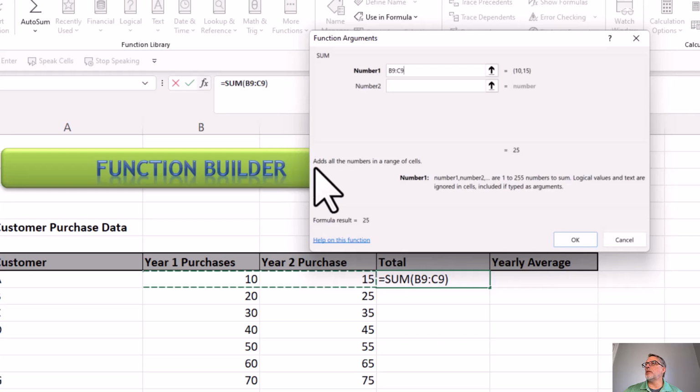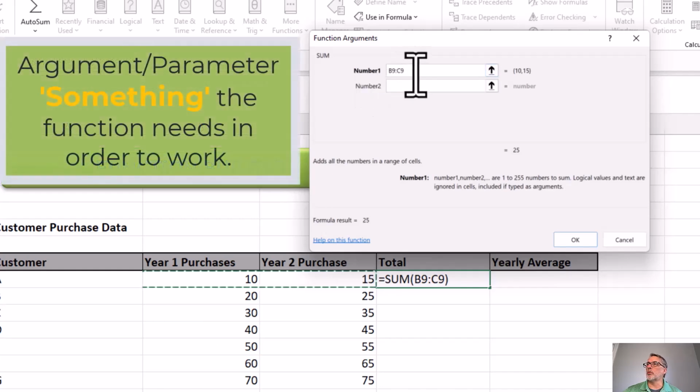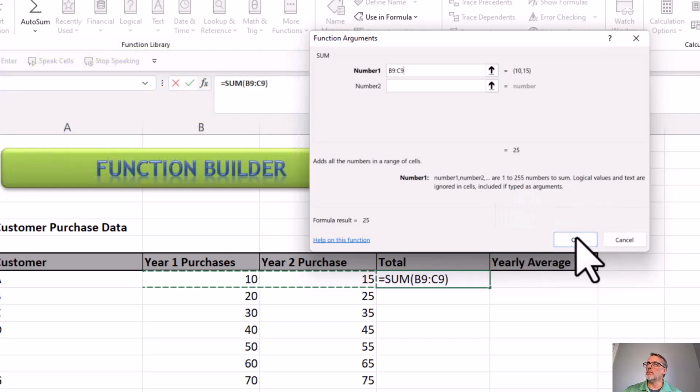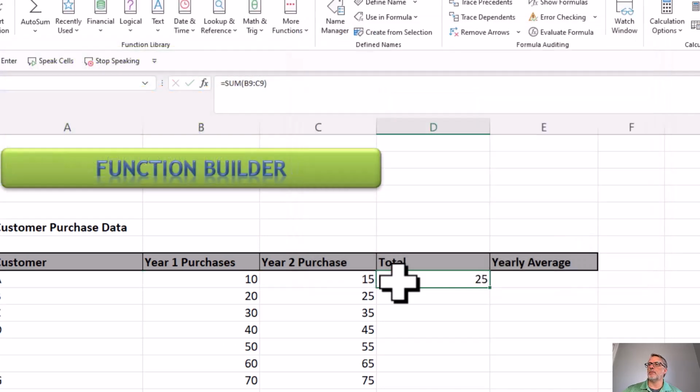Down in this section in the middle, it tells you what it does: adds up all the numbers in a range of cells. And then we're on number 1, that's the first argument or parameter. And it tells you what it needs. Number 1, number 2, etc. are 1 to 255 numbers to add up. Logical values and text are ignored in cells, included if typed as arguments. So we'll click OK, and that's how the function builder built our sum function.